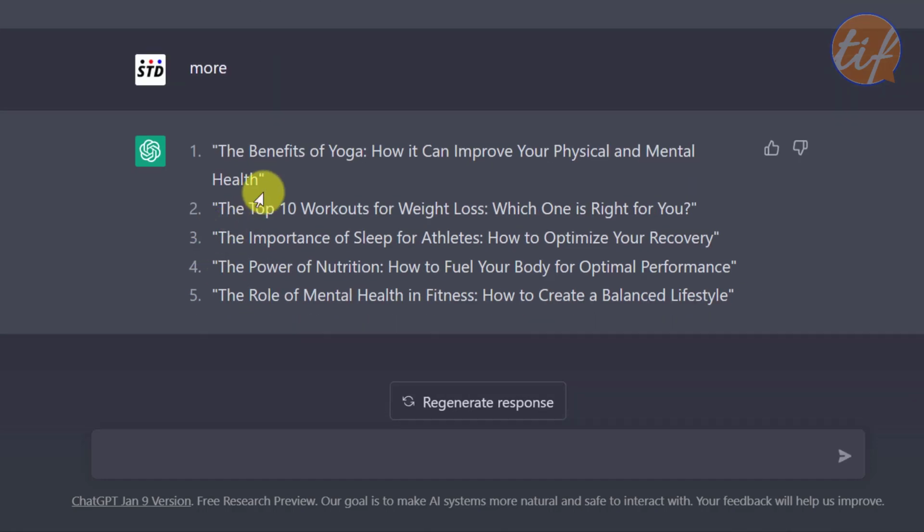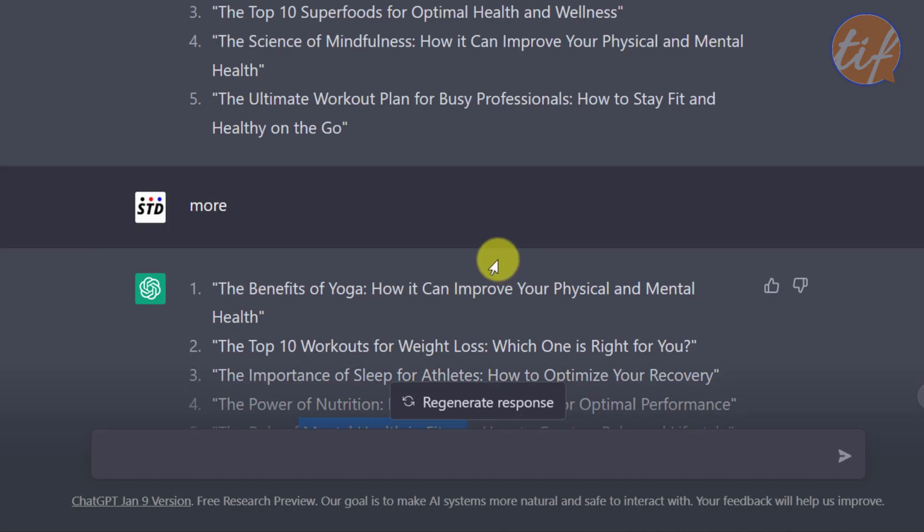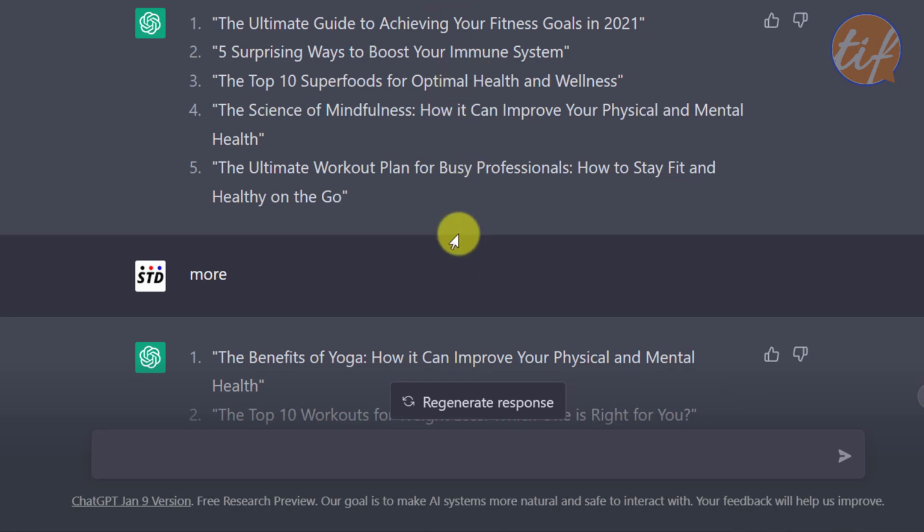All right, so it says the benefits of yoga. So again, it's specific to yoga. The top 10 workouts for weight loss, again specific to weight loss. The importance of sleep and for athletes, which is again specific to sleep. The power of nutrition, the role of mental health and fitness. So you can see most of these titles that it has generated are actually very specific. None of these are generic as of now, but then I think if I ask it to generate more responses, it will give me some specific ideas like this. So for now, let's take the first one.